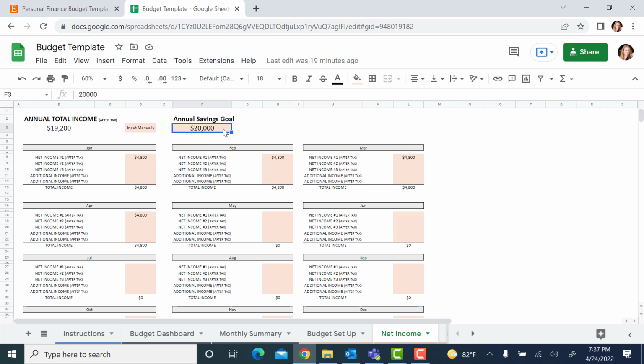And then the only time you'll ever have to do this is your annual savings goal. So if you want to just kind of gut check and add an annual savings goal in this particular field, then it will come into play later in the document.